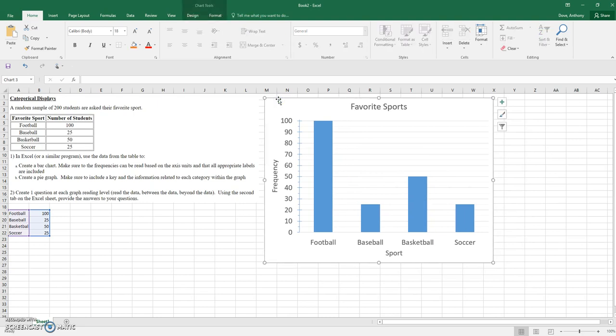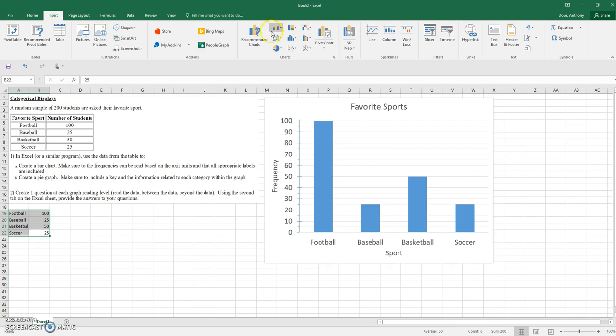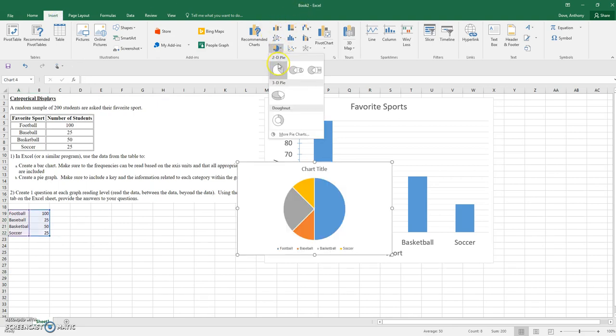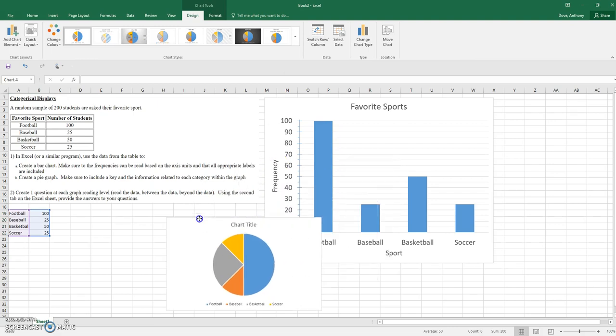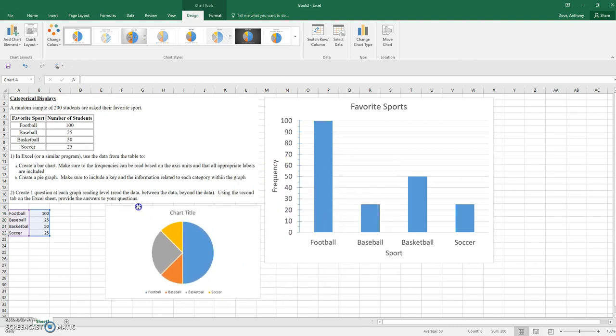Now let's look at how to make the pie graph. So if I make the pie graph, I'm going to start with my same data. So I'm going to highlight my data. I'm going to come up here to Insert, and I'm going to come up to the one that looks like a circle. It creates a pie chart. And I'm going to move it down here. And you can see it's all there, but it's still kind of hard to read.